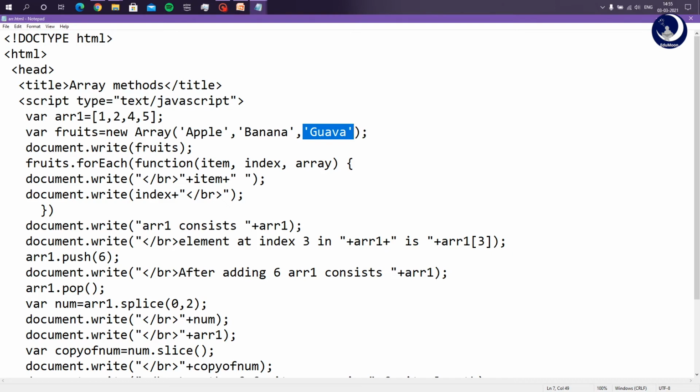Next, you can display the contents of an array by just document.write(fruits), but also you can loop through the elements by using the forEach loop. Here, by using the forEach loop, I have specified the item and index of each item in the array fruits. Next, the contents of arr1 are displayed by using just the arr1 variable, and also here I wanted to find the element at index 3 in arr1. So I have given arr1[3]. This would return the element that is at index 3 in arr1.